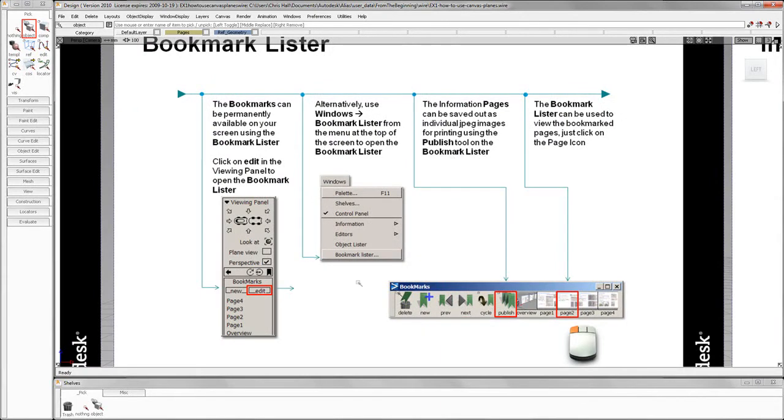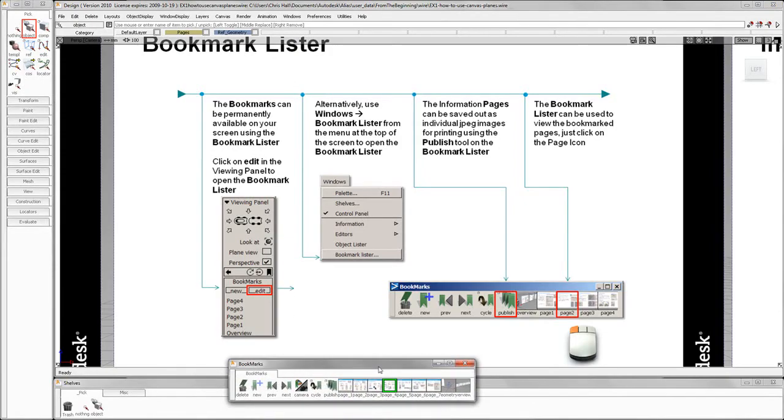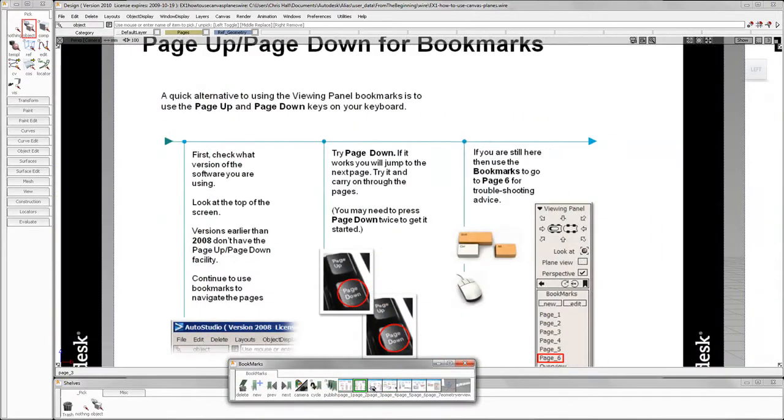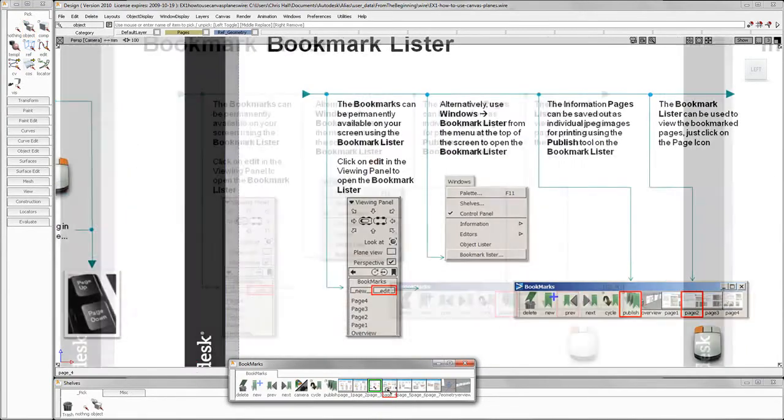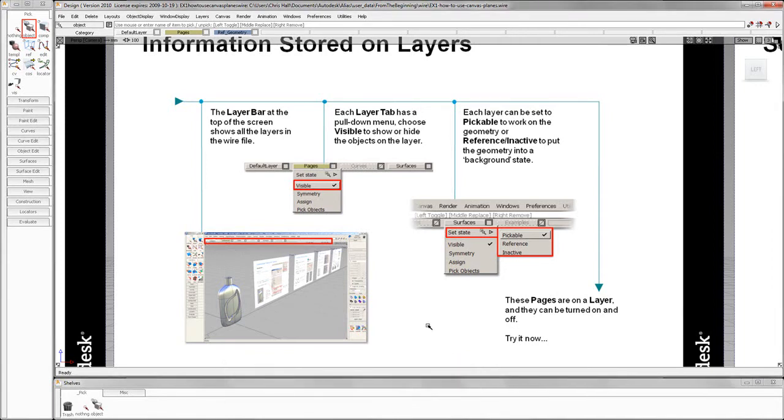And we went through where to access our bookmarks. And there's another way under Windows, Bookmark Lister. We can manually flip through them this way. Now, what we're doing is we're setting the stage up for you guys to start doing exercises and projects.